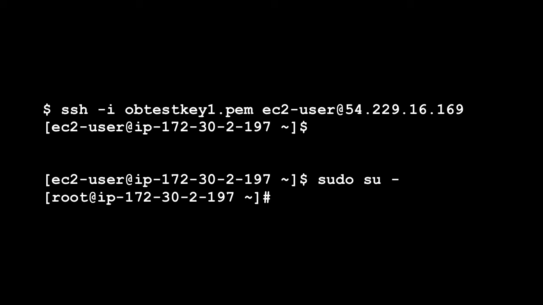If you want to see an example of installing an Oracle database on a virtual machine like this, check out the links in the description.